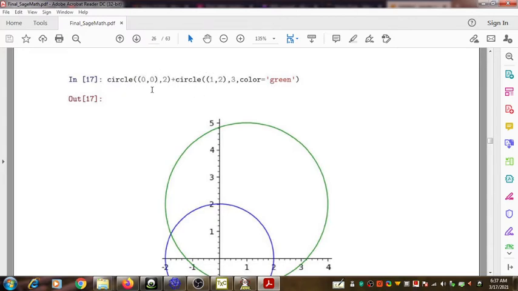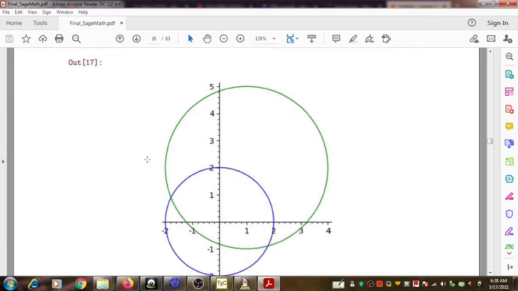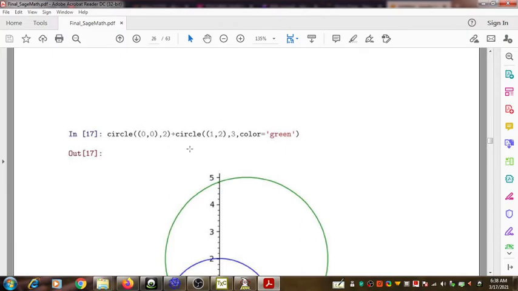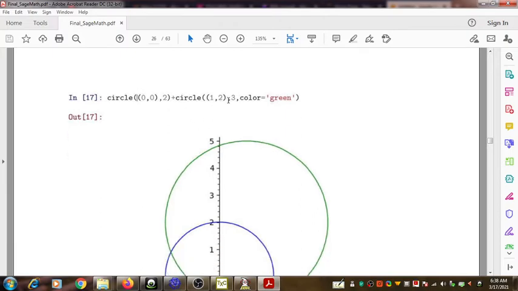But here the first circle will be plotted using the default color, which is usually blue. In the blue color, you can see that circle with the center at the origin and having radius 2. Then the second circle will be plotted with center at 1, 2, having radius 3. Here the green circle has radius 3, and you have to specify color equal to green.